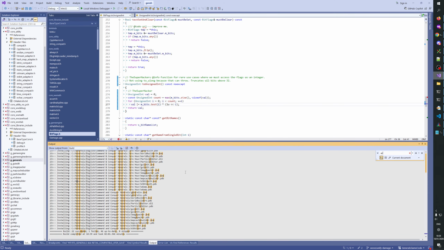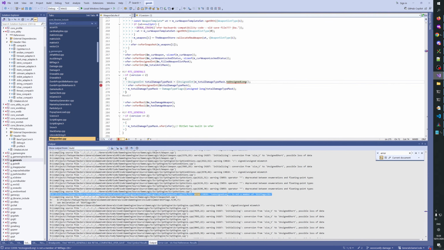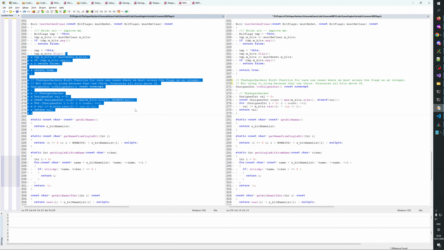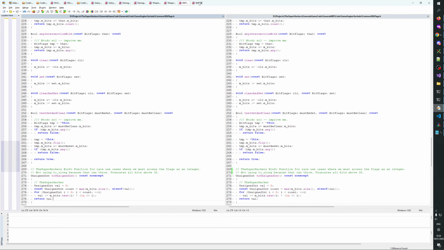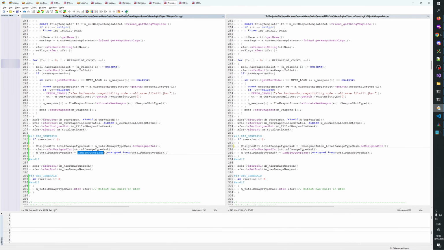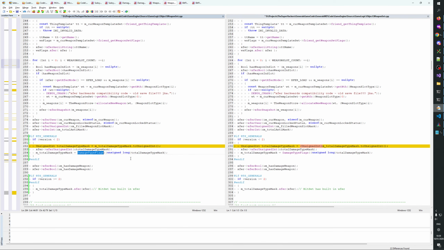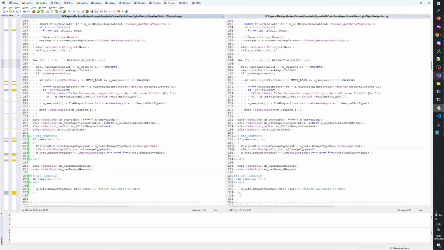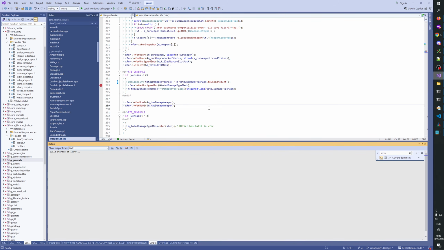Okay, we have a compile error. Okay, what's the problem here? Unsigned long. There's no to unsigned long. Let's try again.